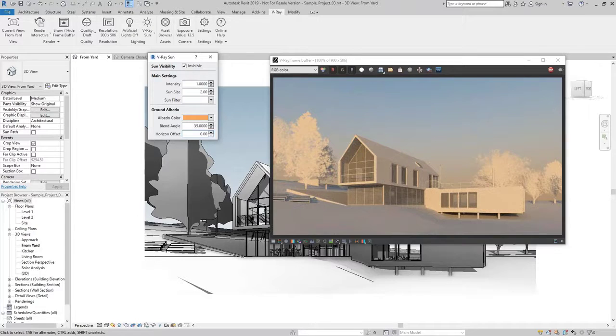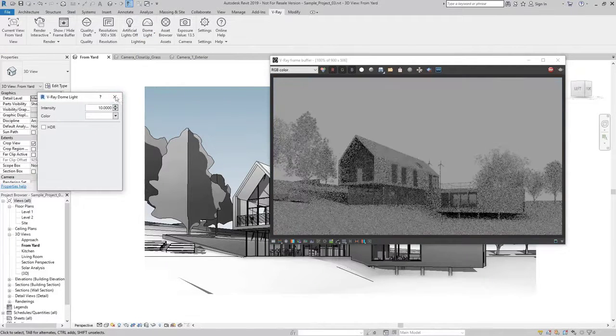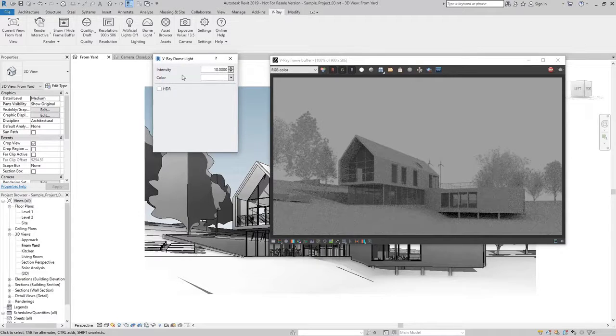Another option for environment lighting is the V-Ray dome light. Let's switch to dome light. The V-Ray dome light creates an imaginary dome above the entire model. The dome can emit light either in a color or it can be also mapped with an HDR image and emit light based on the image. This is the so-called image-based lighting. Here is how it works.